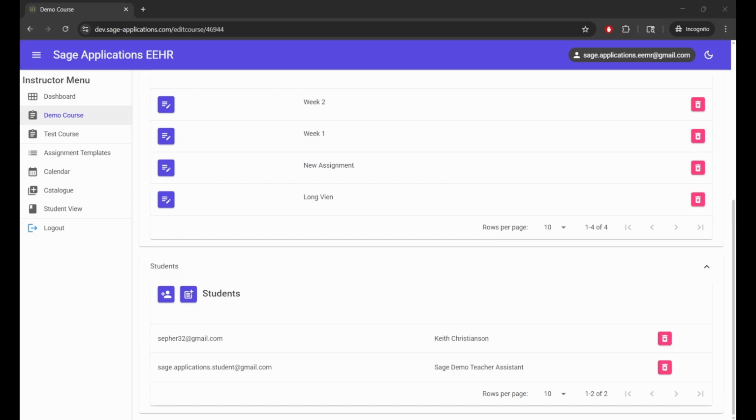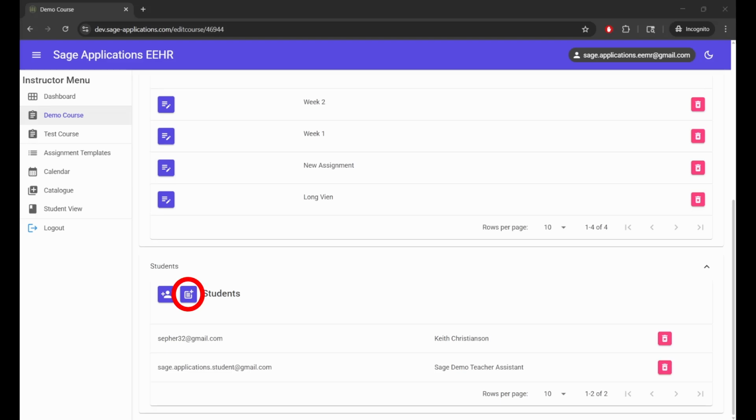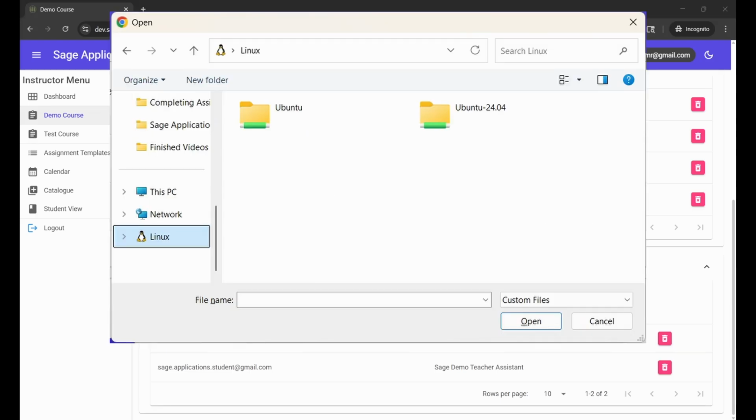There are two ways to add a student to the course. Students may be added individually by clicking the Add Person button. Students may also be added by importing a student list by clicking on the list icon. The list icon will allow you to import spreadsheets that contain the list of students.